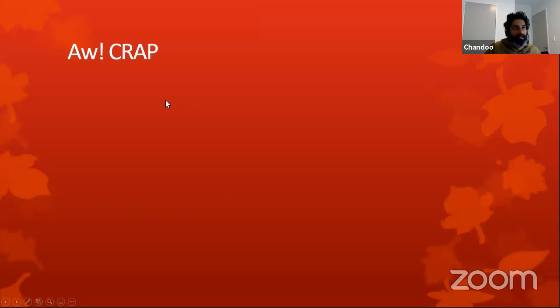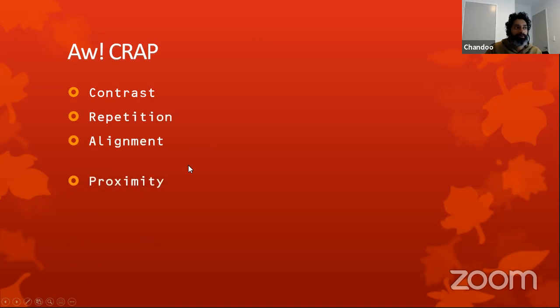And then the next one is about the actual design of things. There is a simple principle called the CRAP principle, and it's very easy to remember because it's a disgusting name. What this suggests is four things that you need to take care of whenever you are designing anything. It could be a dashboard, but it could be pretty much anything that is facing end users. Those four are contrast, repetition, alignment, and proximity.